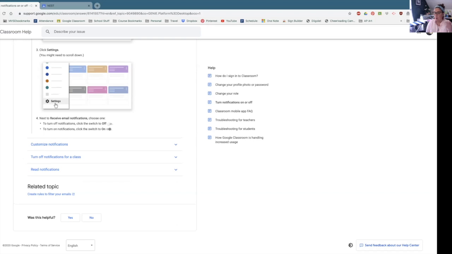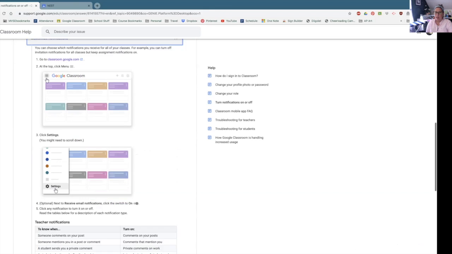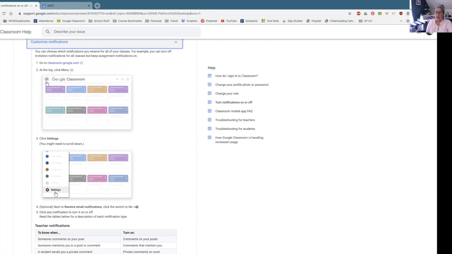It's not being able to pick and choose which classes or what you want to let through. So down here, if we expand this option here for customizing notifications, this is the section that tells us how to customize who and what we want to let into our email.